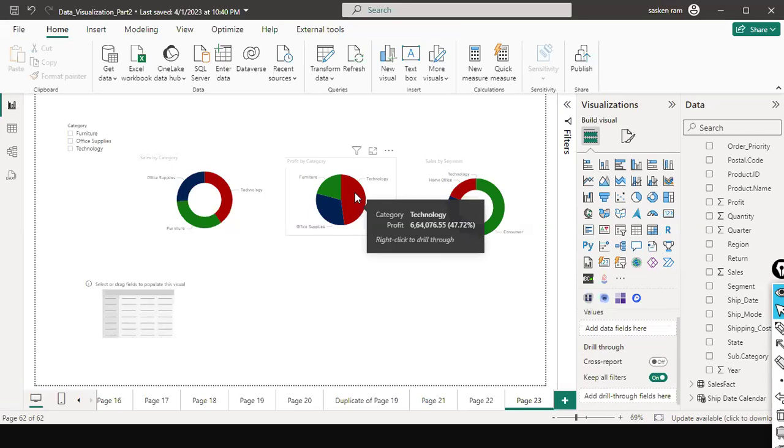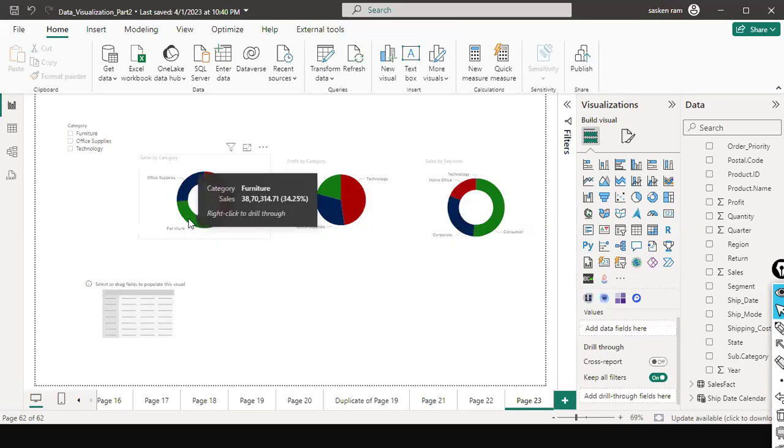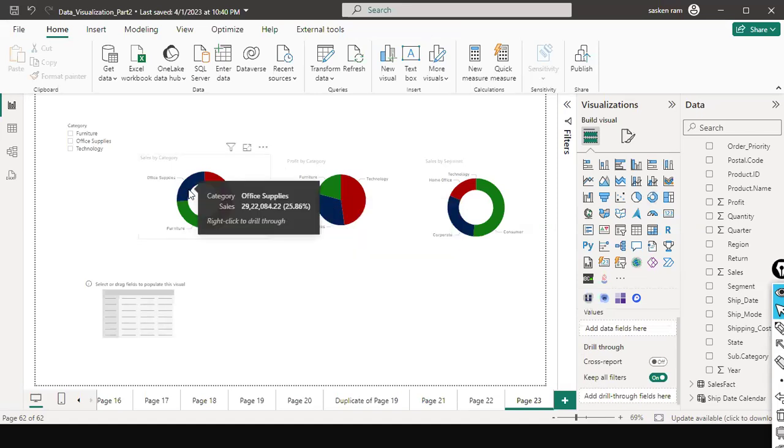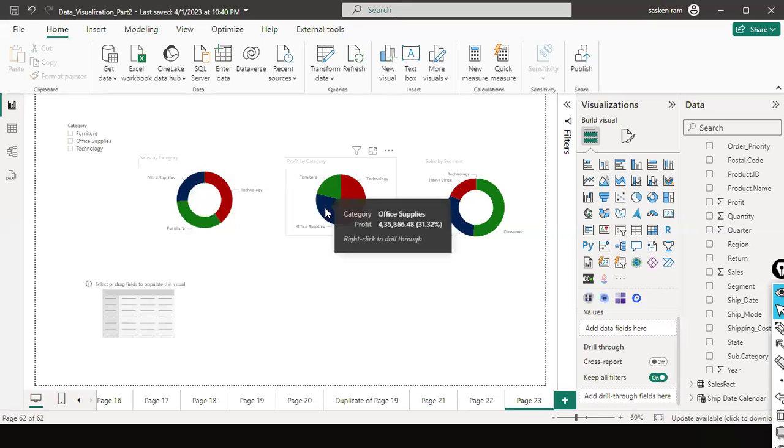But ironically, when it comes to furniture, it was the second highest revenue contributor, but the profit is less compared to this one. Though the revenue generated by the office supplies category is less, the profit is more in the case of office supplies. Whereas in the furniture category, the profit is less. So likewise, we create charts.